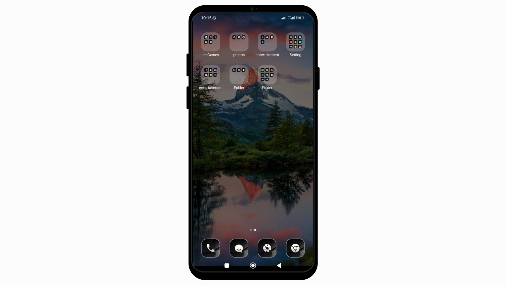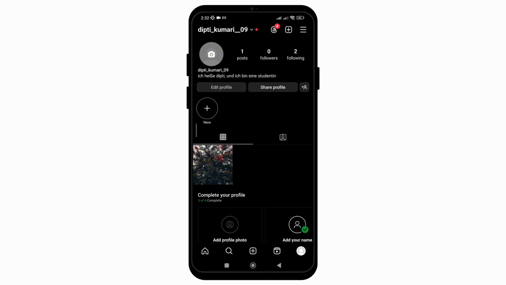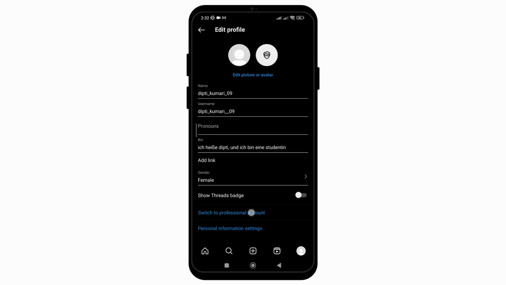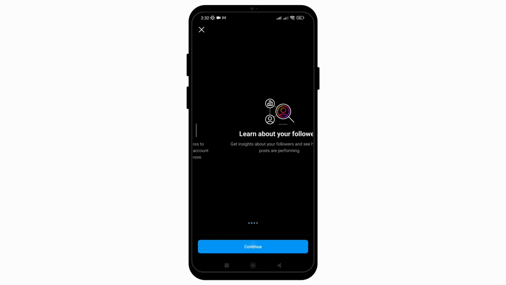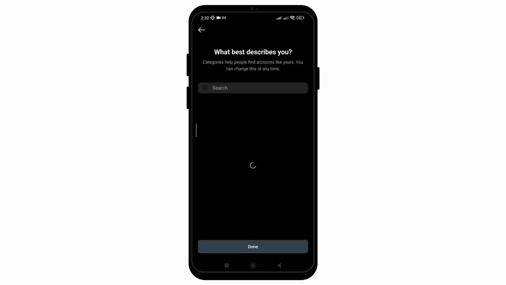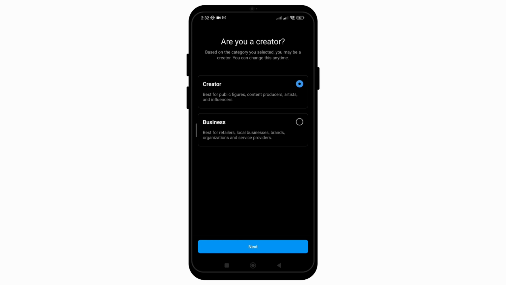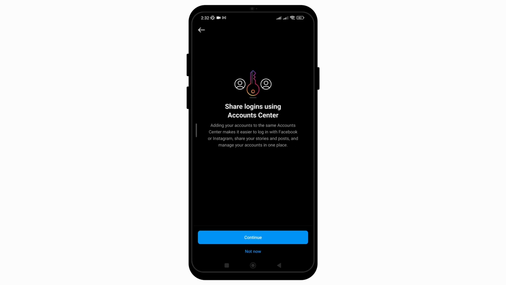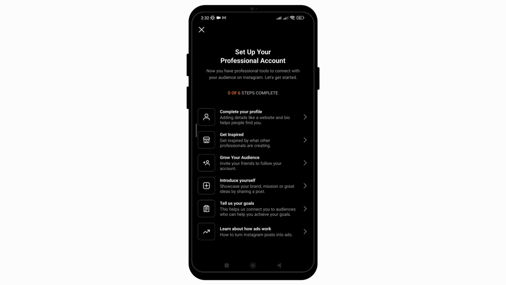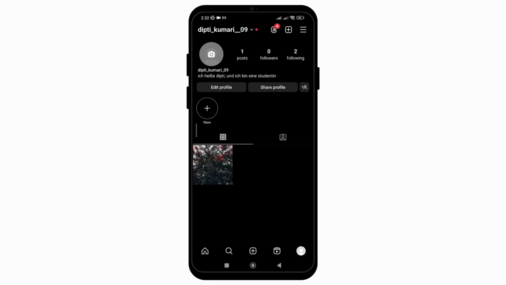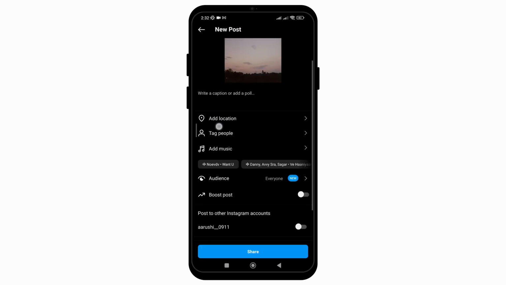For that, you need to make sure your account is a professional account. So for that, click on edit profile and then choose the option of switch to professional account. Click on continue and then choose your account type, that means artist or any other type. If you want this option to display on your profile, click on that and then click on done. After that, choose whether you want your professional account to be a creator account or a business account. Then after, click on continue.